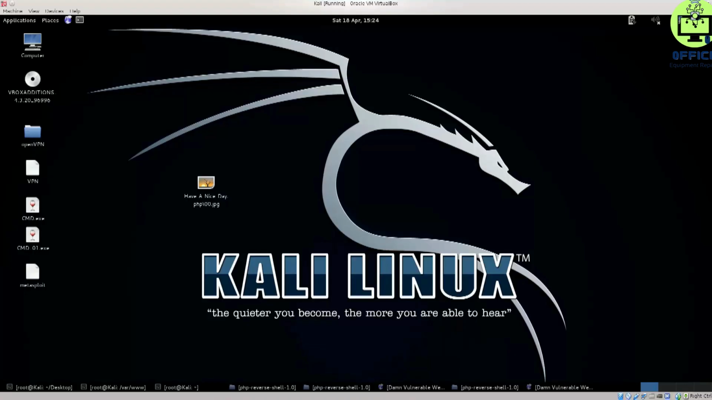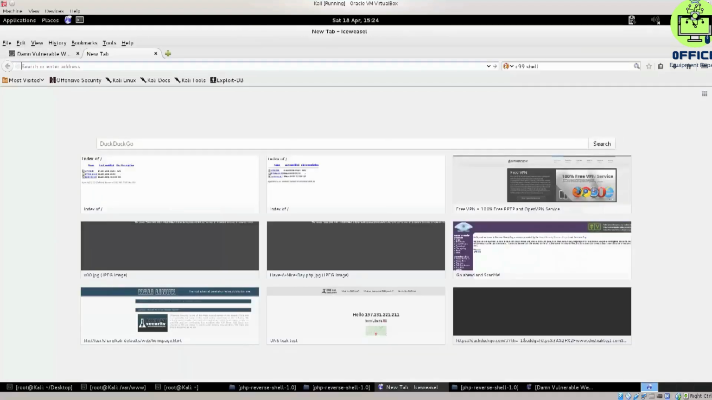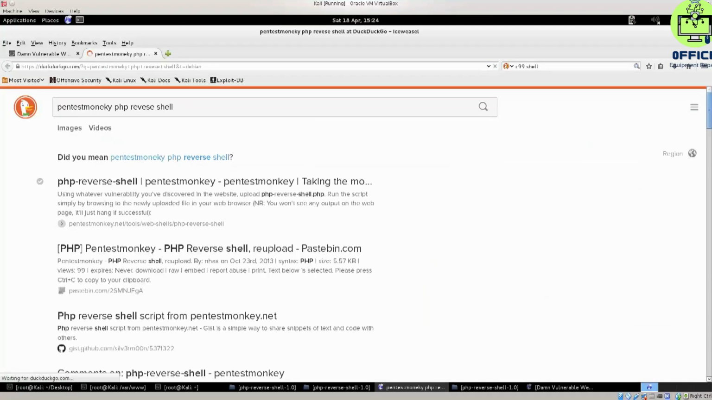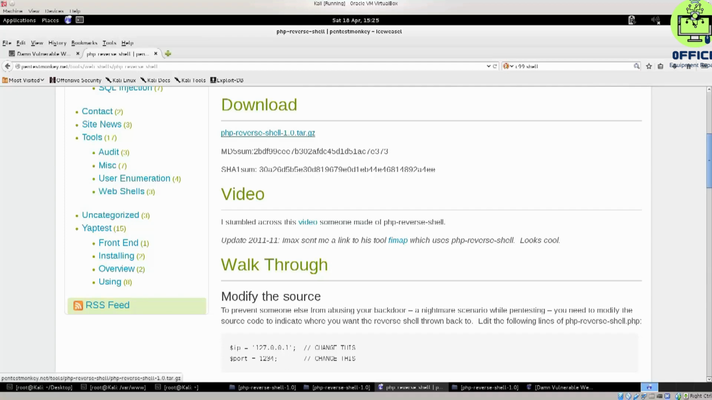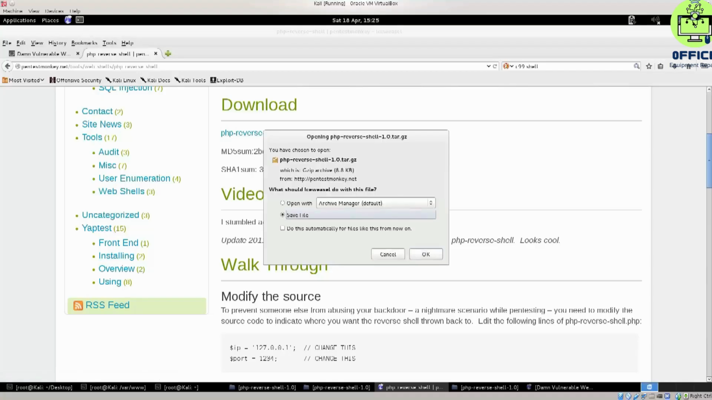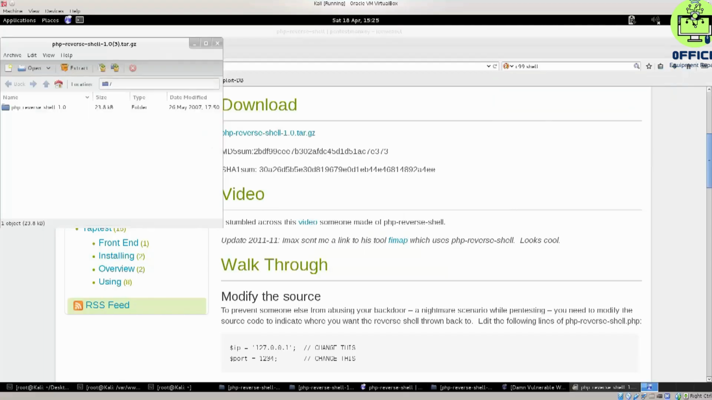Okay, so first things first, we need to actually download our reverse shell. Go ahead and type in pentestmonkey PHP reverse shell. Let's see, PHP reverse shell pentestmonkey, and there we go. So you have php-reverse-shell-1.0.tar.gz. Go ahead and click on it. Okay, save file. Go ahead and open it up.